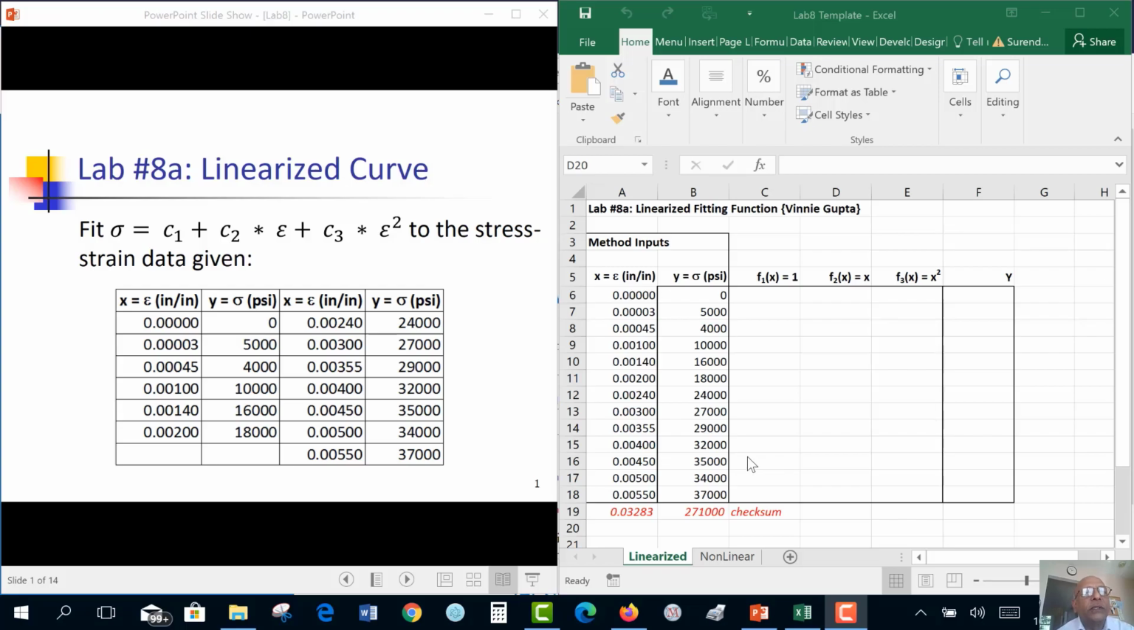Good afternoon, folks. We are in lab number 8. This lab has two parts. This lab is on curve fitting. In the first part, we are going to fit a linearized curve. And then in the second part, we are going to fit a non-linear curve.